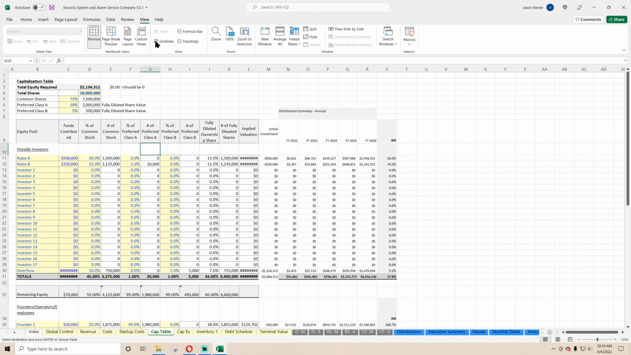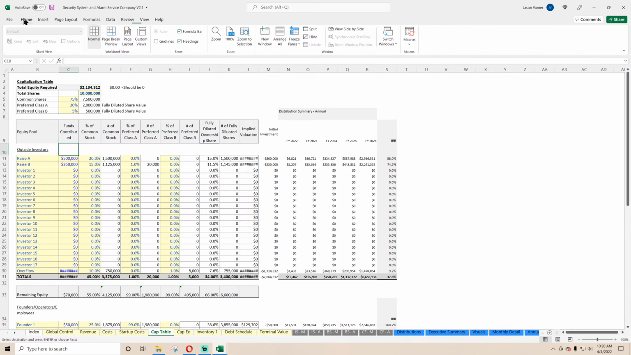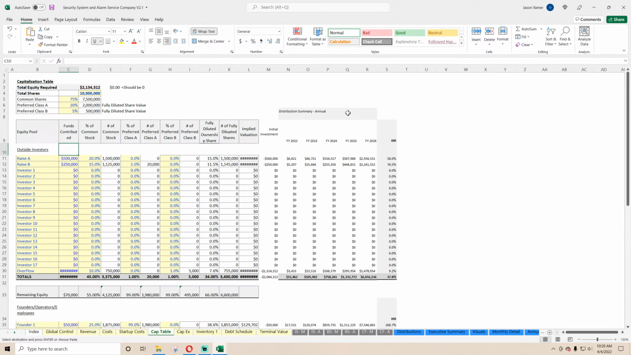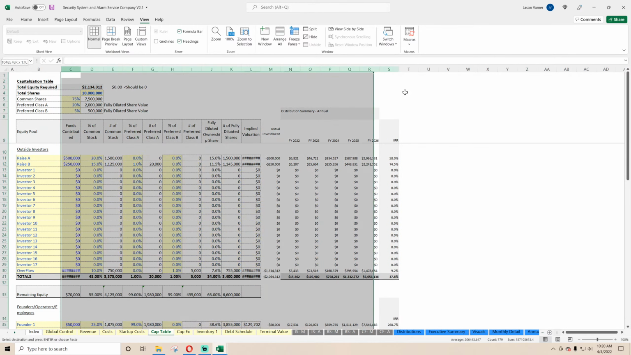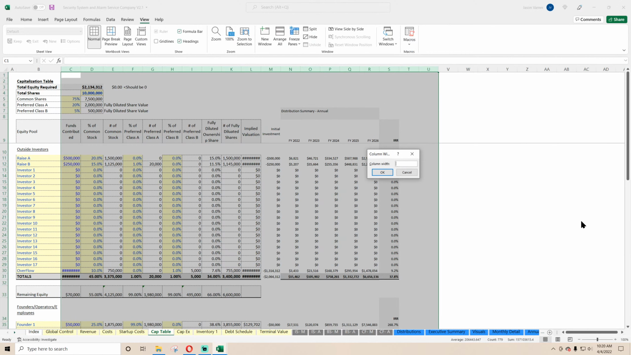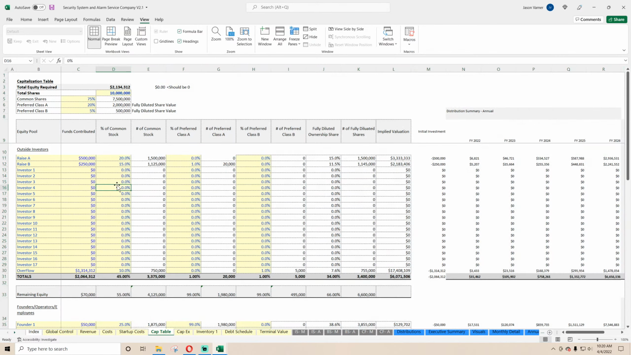Really happy with the way the cap table turned out. I built this one right before I started doing all these upgrades in January, and I wanted a nice tool that I can reuse, very flexible for essentially any use case, and this was it. I haven't actually had to change this at all. It's been very useful.